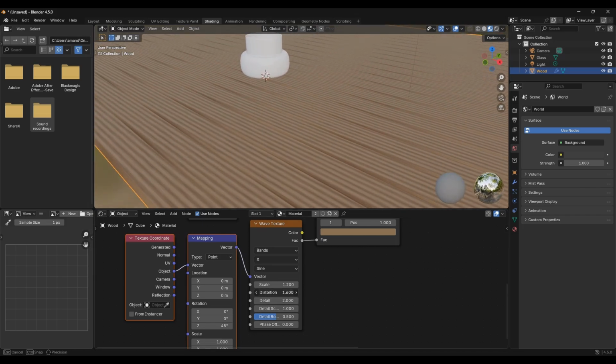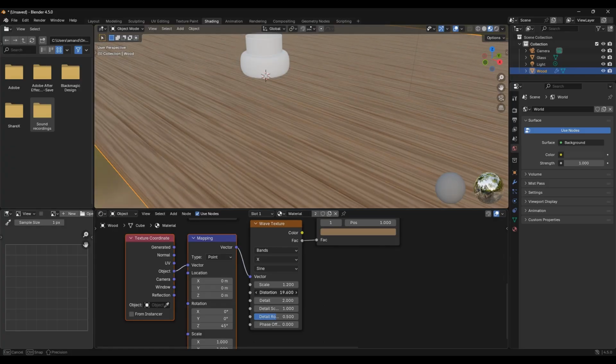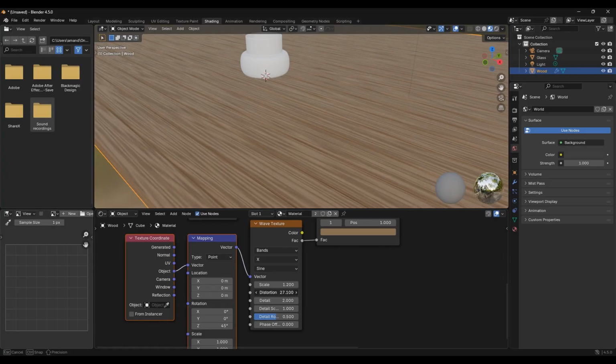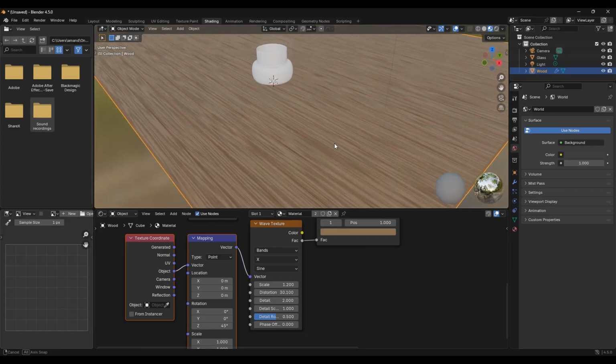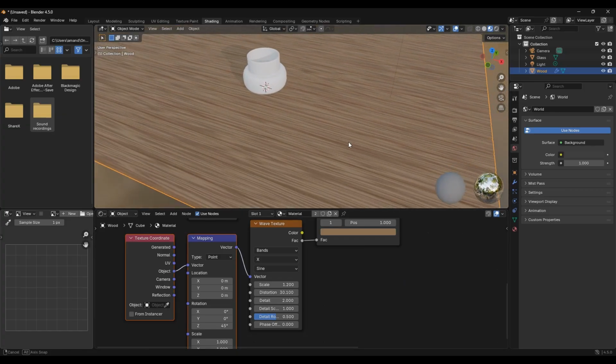Now, if we increase distortion, if we just click and drag the distortion over, I'm looking for about the value of 30-ish. And you can sort of see it already is forming that realistic wood grain that you would see if you go to Home Depot or something like that. So that's looking pretty good right now. I feel pretty good about that.